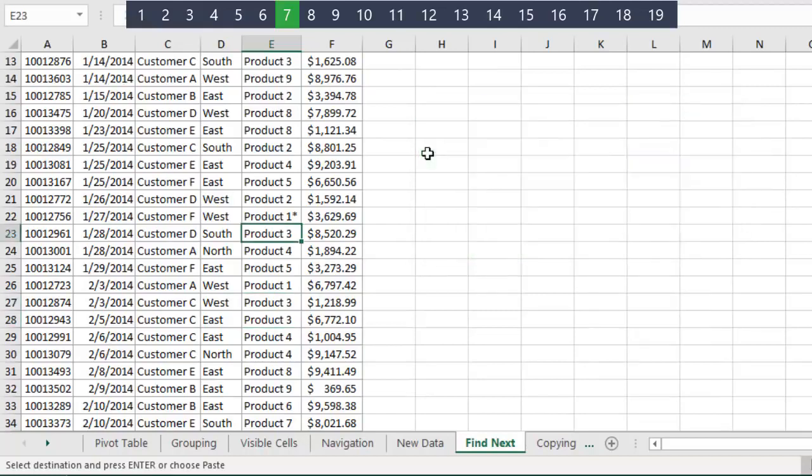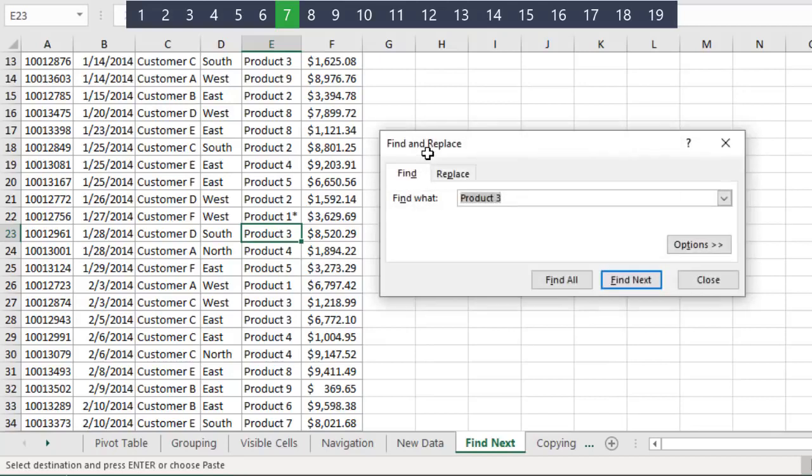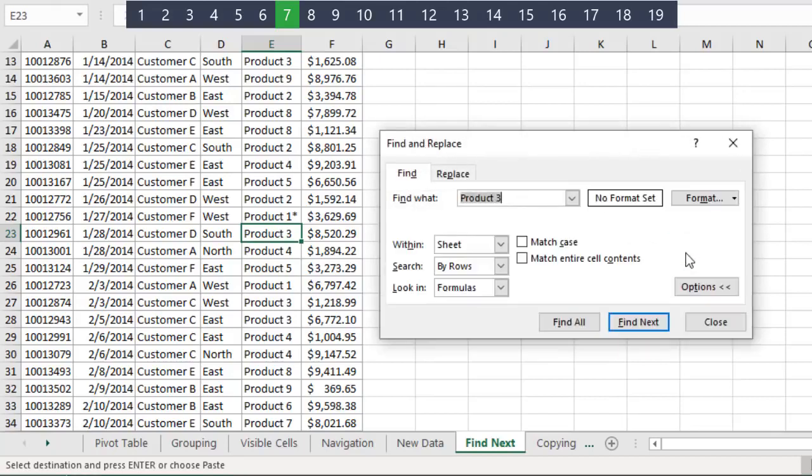Now, if you only want to find cells in a specific column, I'm going to open the Find window again, hit Options here, and we want to change the search to By Rows.